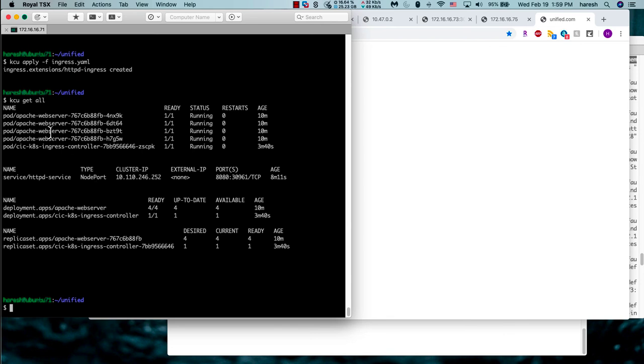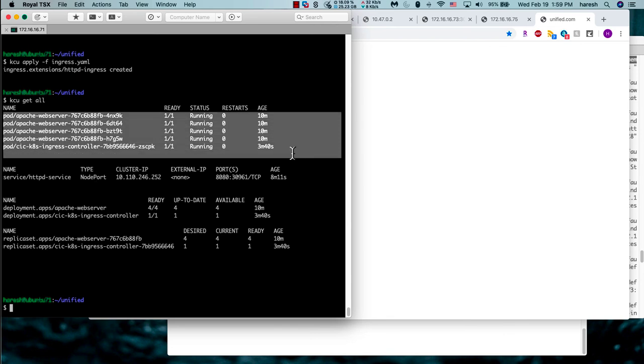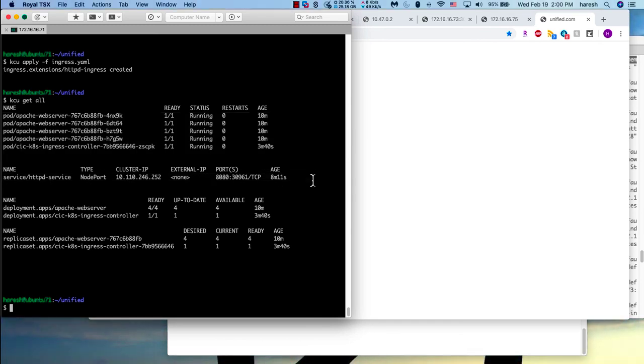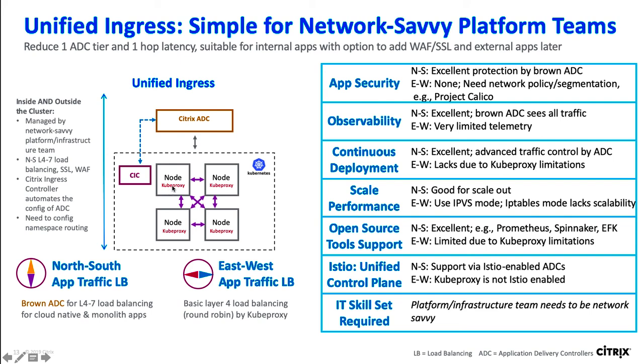If I show you what's in my environment, again, it's the same thing we had earlier. We have 4 pods, we have the CIC, and we have the service that we created. So what this demonstrates is that for the services inside of Kubernetes, the Citrix Ingress Controller will take those NodePort or load balance services and auto configure the external ADC for external users. Thank you very much.